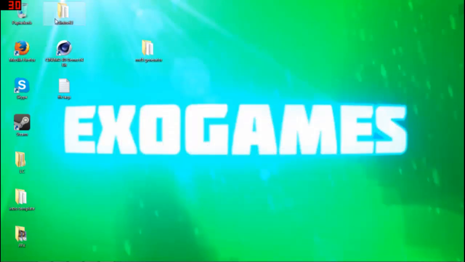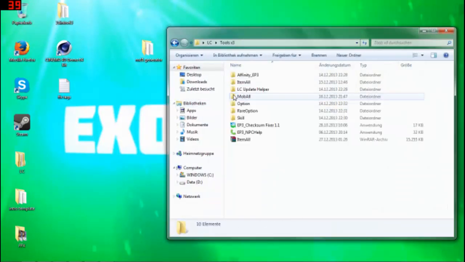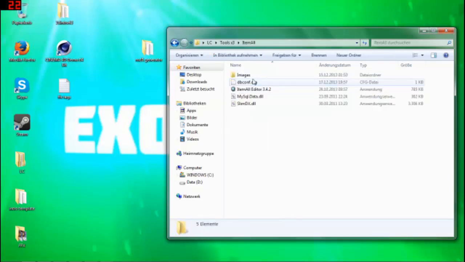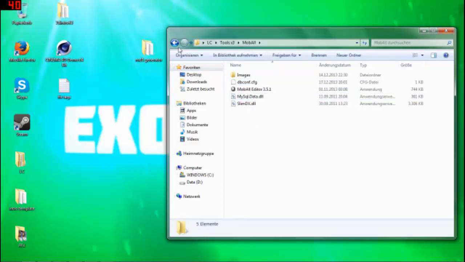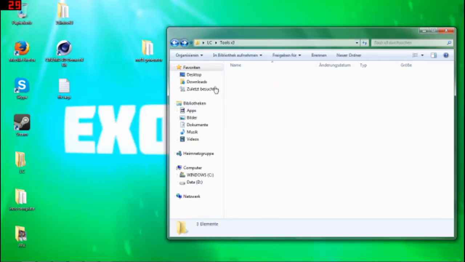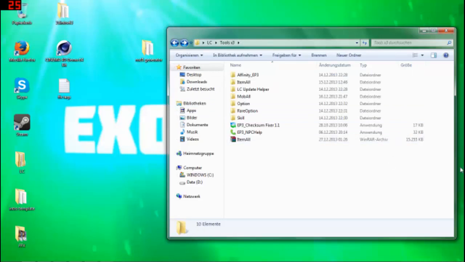So, the tools I will give to you are affinity editor, item all editor, LC update table. It's important that you use this because they offer episode 3 with the new checksum and supporting Xrouch and Archmage. Same for mob all editor, option editor, which means the shields, and raw option editor and a skill editor. So all the important stuff, and also a title editor, etc.